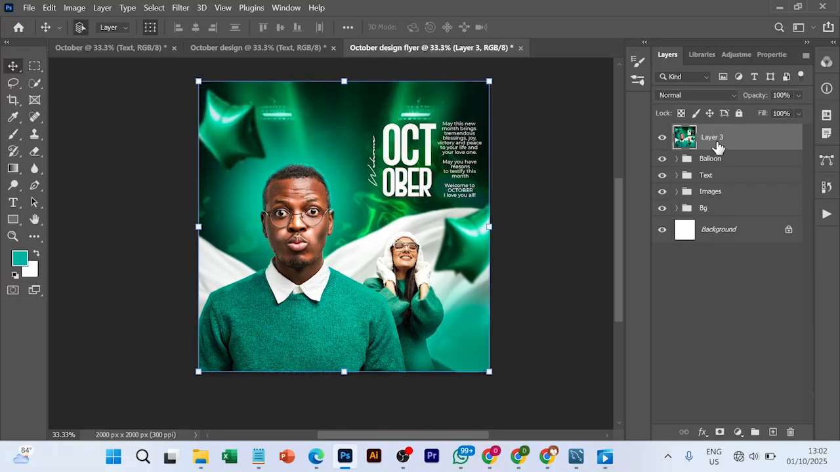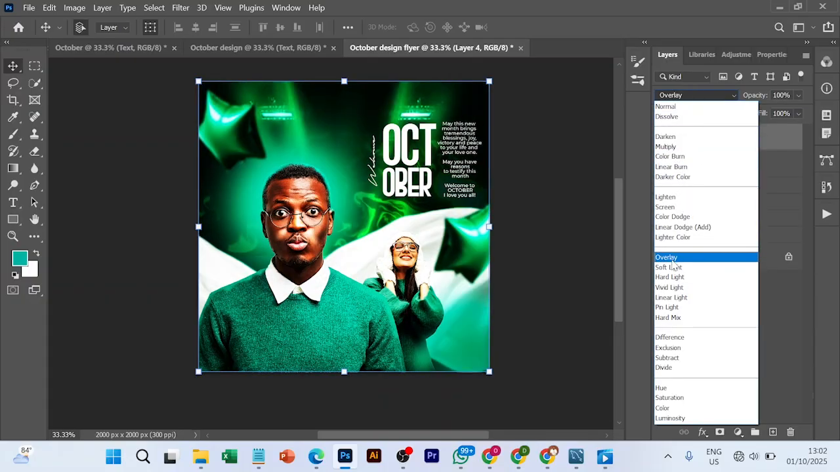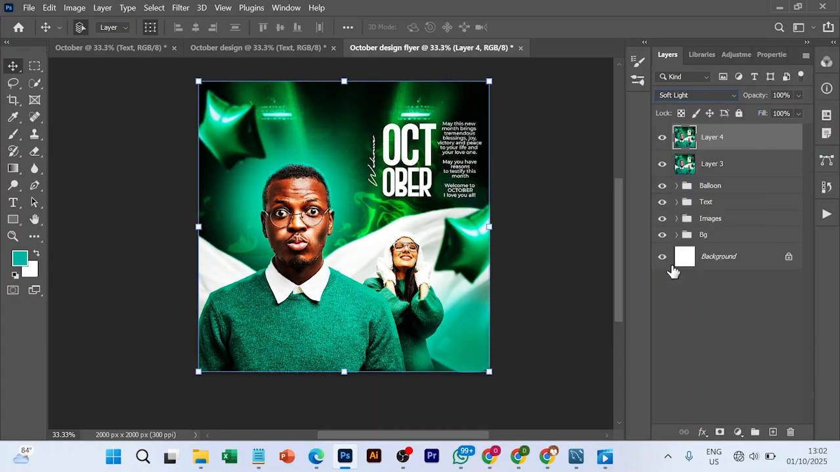So to give it a finishing touch, we are going to duplicate this, or we press Shift Ctrl Alt E to merge our design again, or you can as well duplicate this. So what you are going to do is to go to the blending option and give it a soft light. As you can see, the contrast has popped up and I like the way it is now. So our design is good and we are good to go.